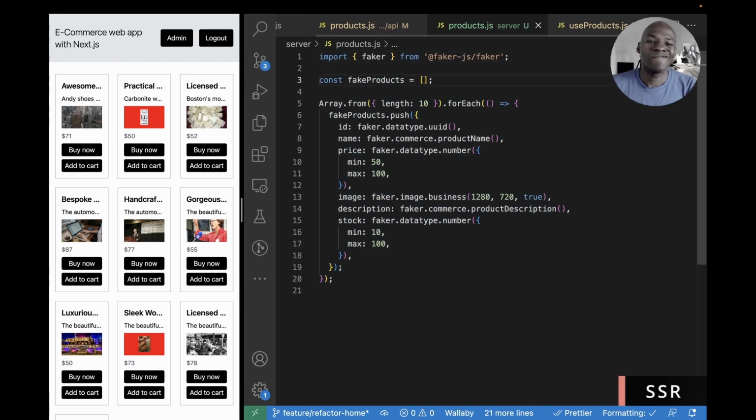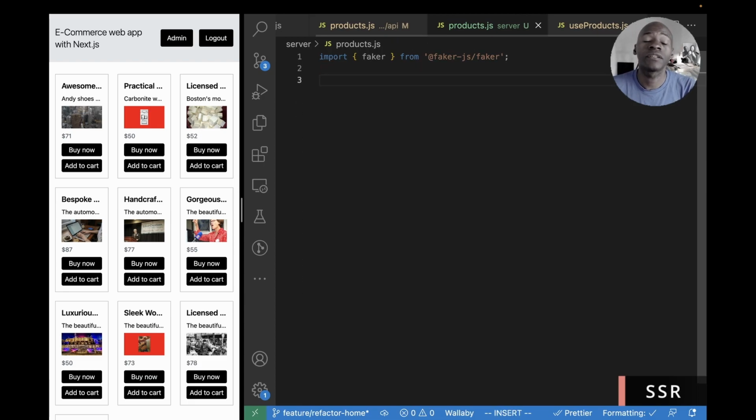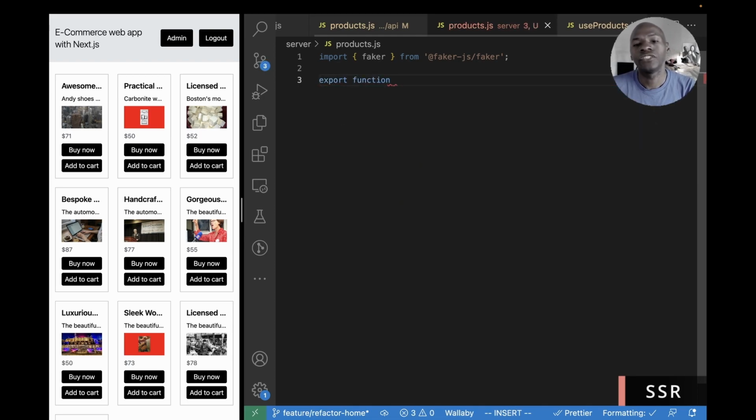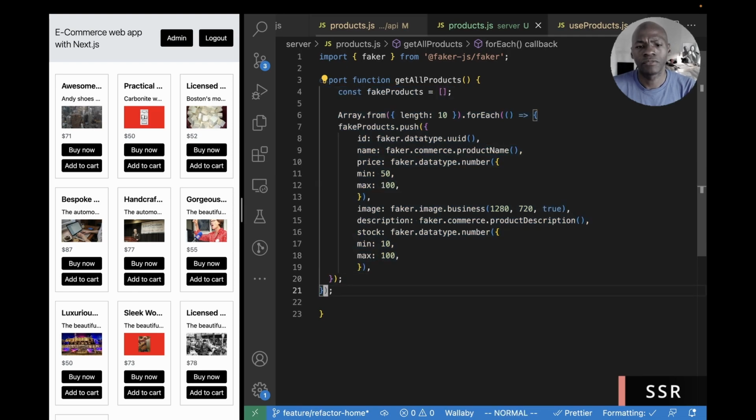Now, this idea of just having code running like this is not really efficient. So what I'm going to do is actually create a function, and always start with an export, and then just say getAllProduct. All right. Now I'm going to paste that entire thing right here. ESLint is not really working in this project, so we're going to fix that later.